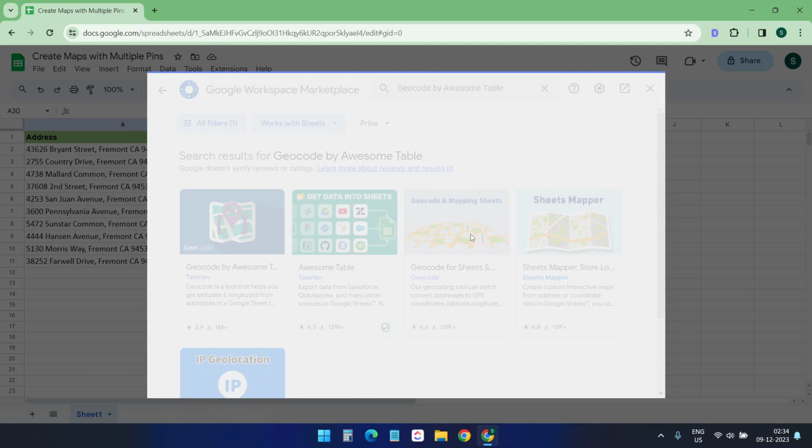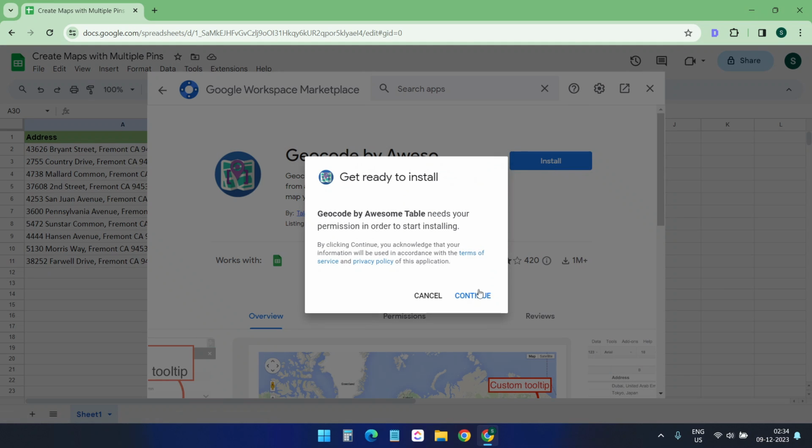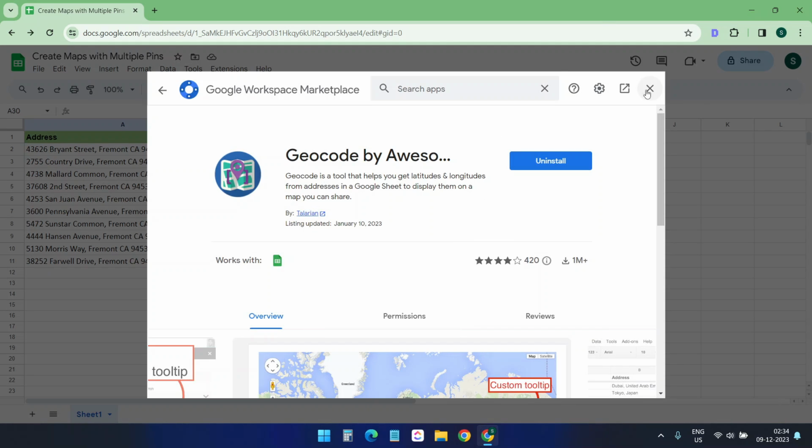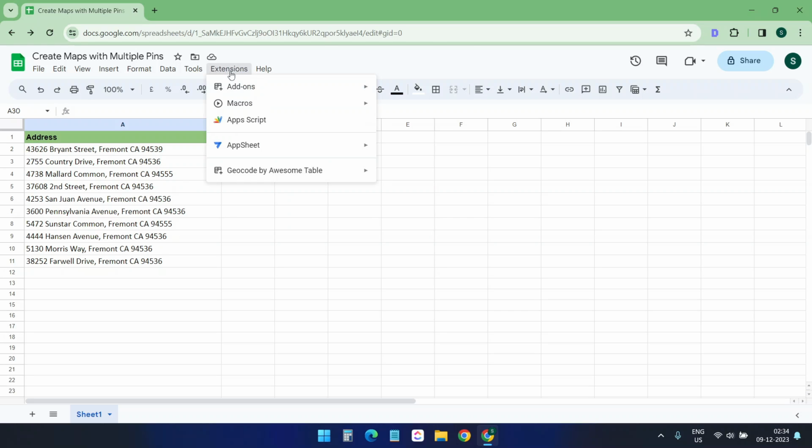Here's the extension. I'll just install it. I need to provide the permissions for the add-on. After installing the add-on, click on the extensions menu and you will see this new option, Geocode by Awesome Table. Now click on this Start Geocoding.